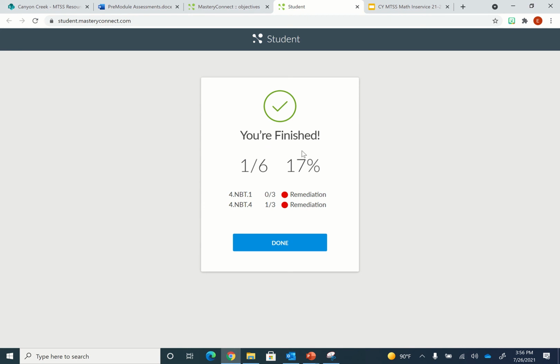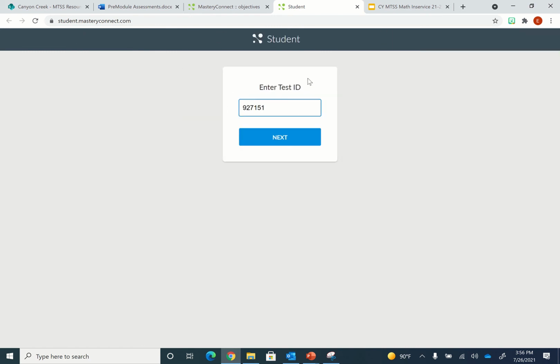That's okay. And it not only tells you out of 6, but it also tells you which standards and how many you got right in each standard. Okay, so that's from the student's perspective.